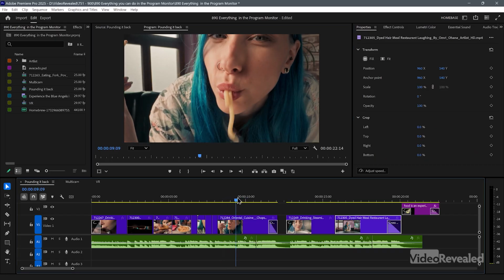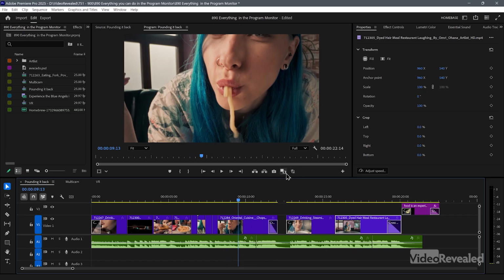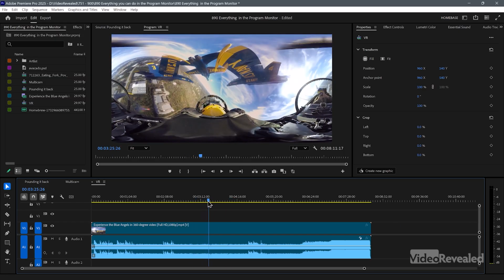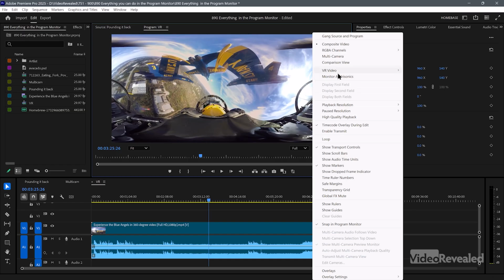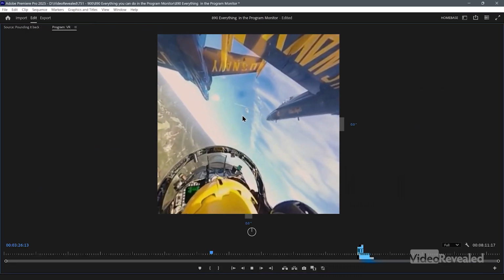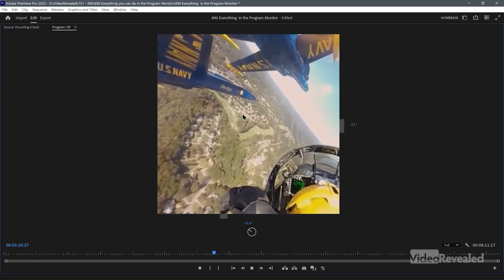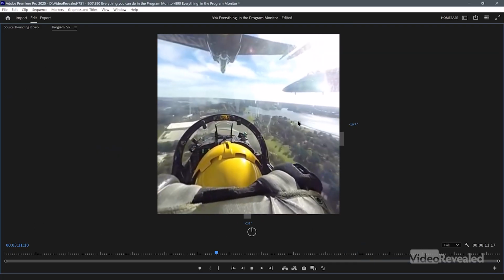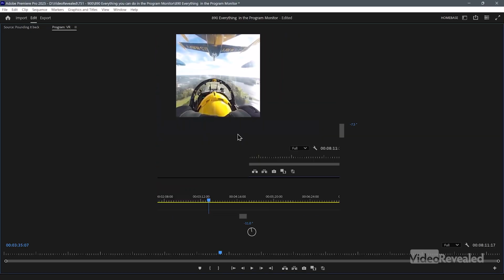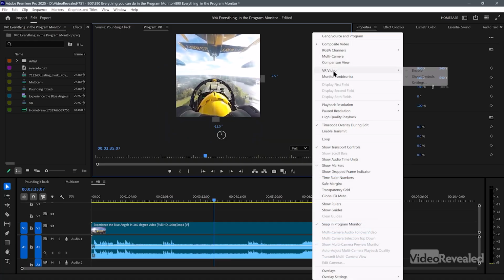Okay, so now that was the comparison view. Next up is VR video, and I've got a stitched video here. You can't really see what's going on because it's stitched and it's not turned on. So when I enable this, now when I hit play, I'm playing this back and I can see this in VR. Let me turn that off.